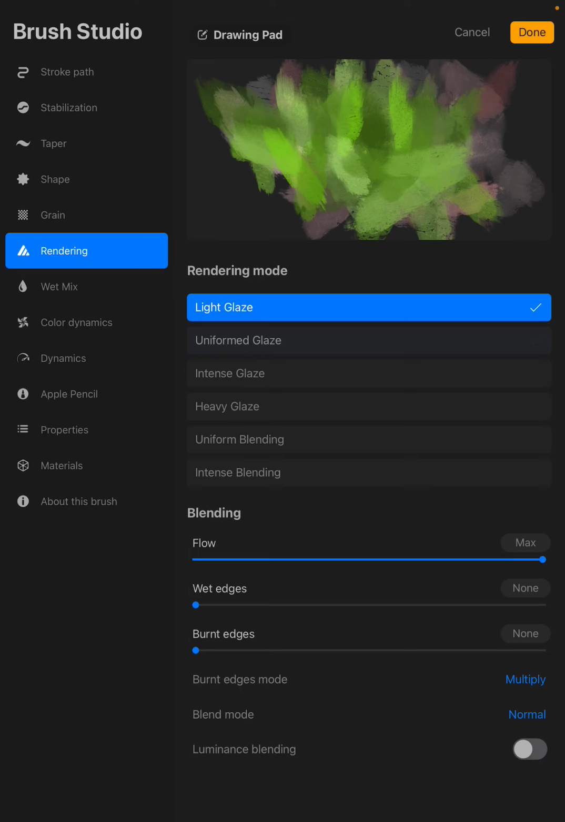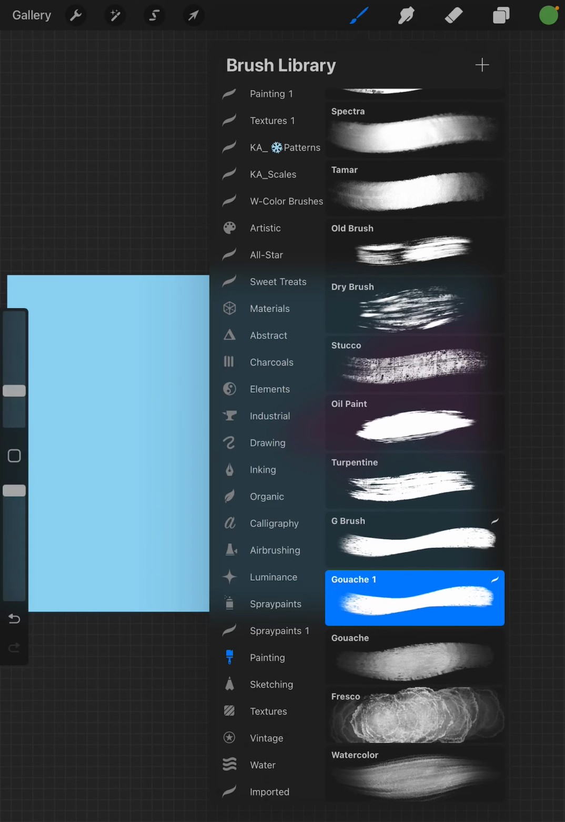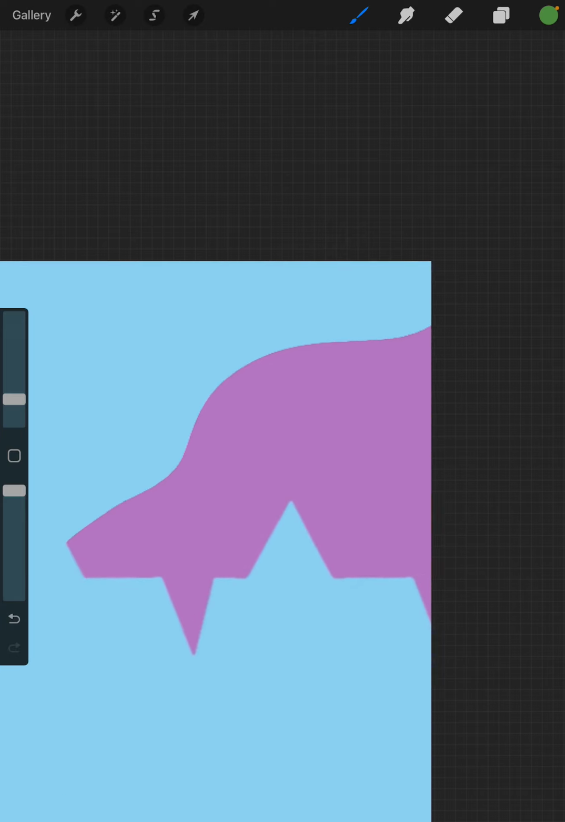The light glaze is too transparent, I think. Let's go to the uniform glaze. We're going to say done. And here we are on gouache 1. And let's put that down at 4%.